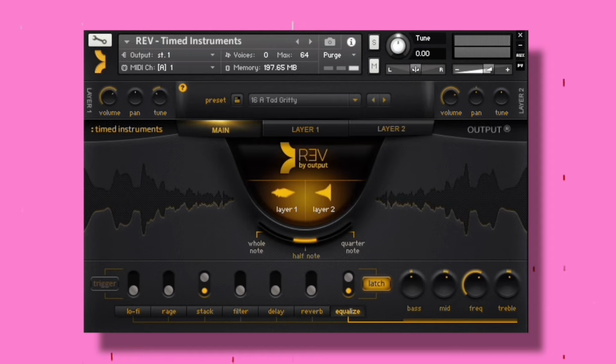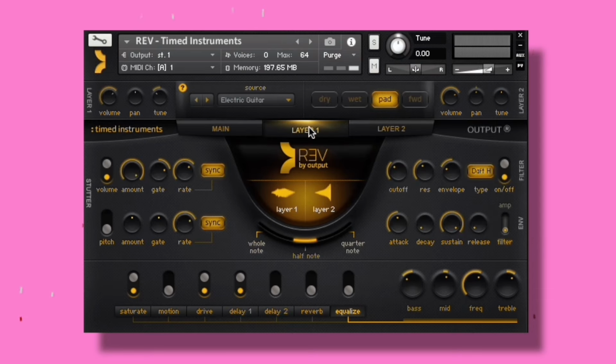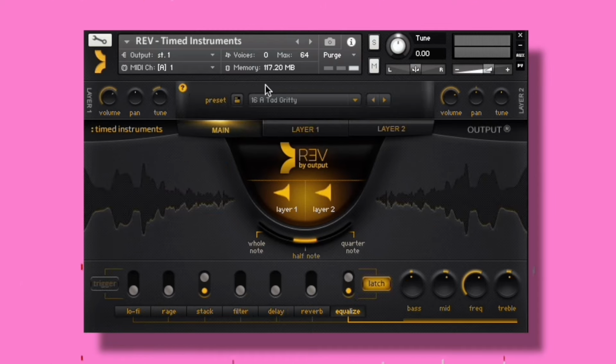Now this right here is Rev. Very simple. You've got your main page, dual sounds where you can control everything, your macros at the bottom, all of the parameters you need for layer 1, layer 2. You can change the actual engine right there. I'm gonna leave it on dry, or at least I think it was on dry, and then come back here to the main page. I'm using a preset called A Tad Gritty. Sounds like this. Now you can actually change the duration of the swells. You've got a whole note, half note, quarter note.